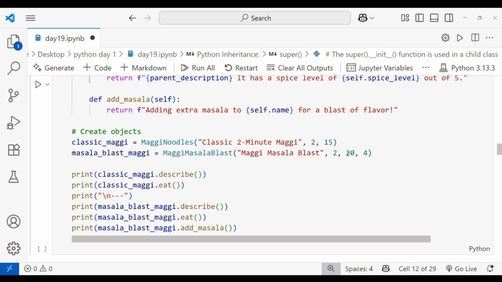After that, I'm passing 20, which is the cost, 20 rupees. And after that, I'm passing 4, which is your spicy level, out of 5. Okay, this is how I created some objects with their arguments. So after that, I'm printing the data, right?